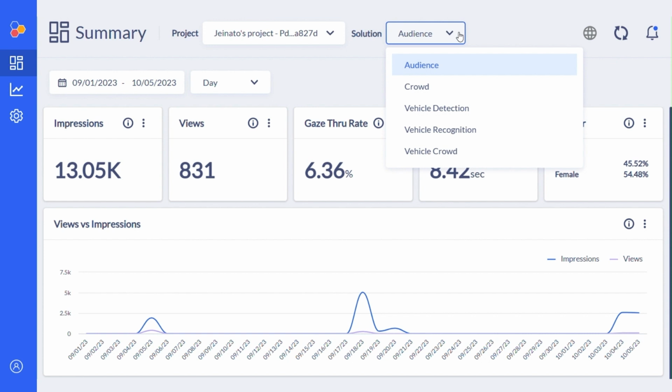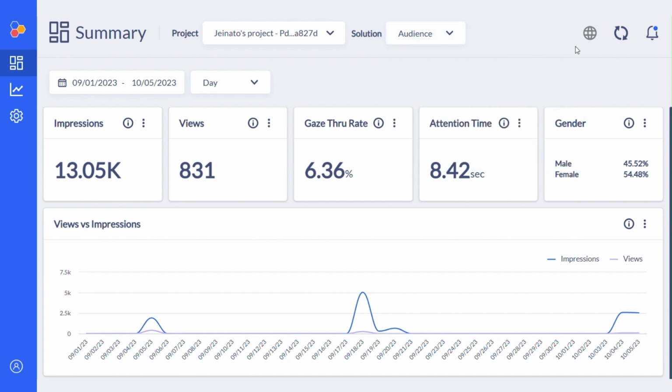The third option is to check the time zone of the project. You can see the current time zone and change it if you need to, but we'll share more details about how to change it in another video. The fourth option is to update the data. You can click this button to refresh the data and get the latest results.